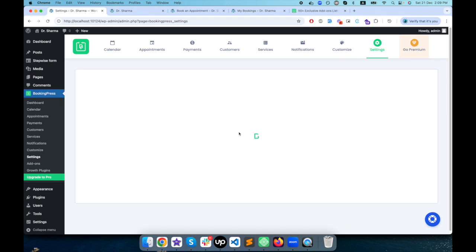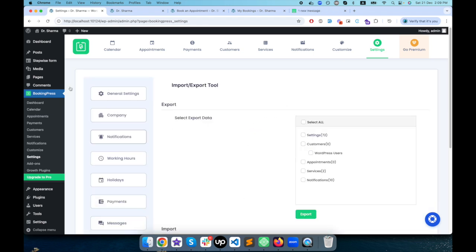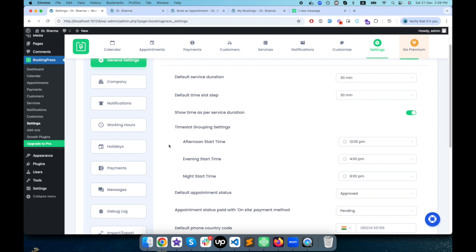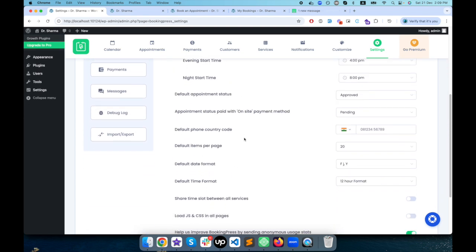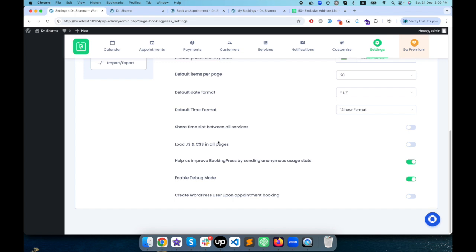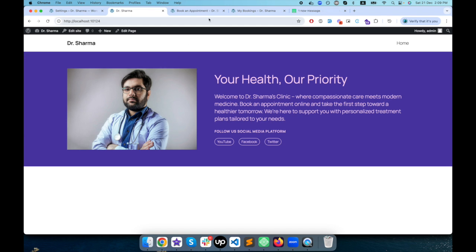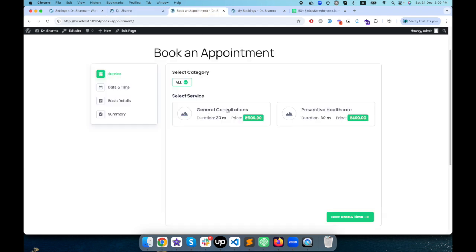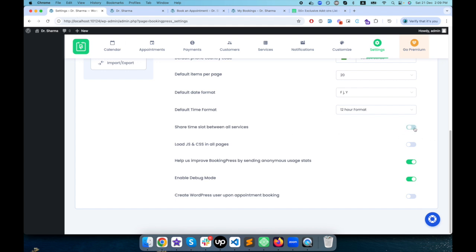From the setting tab, you can further customize the entire BookingPress add-on as per your need. From the general setting, you have many settings. You can check all of them. In my case, I think this setting is more meaningful: share time slot between all the services, because there will be only one person, Dr. Sharma, who will be serving. So the time booked for general consultancy should not appear in the preventive healthcare. So I have to select this option here, share the time slot between the services.